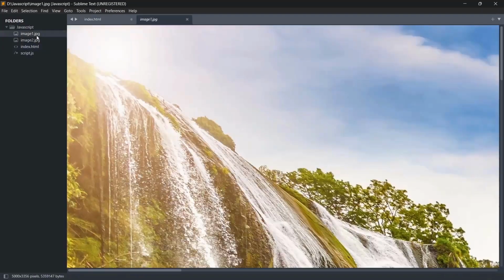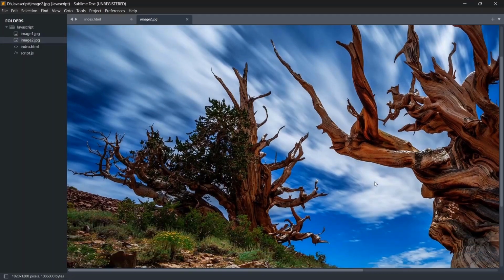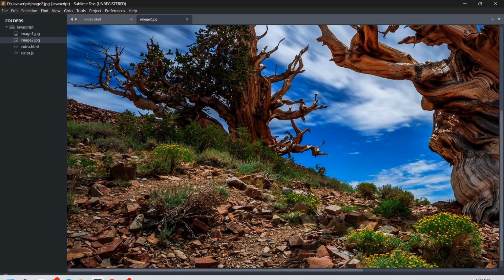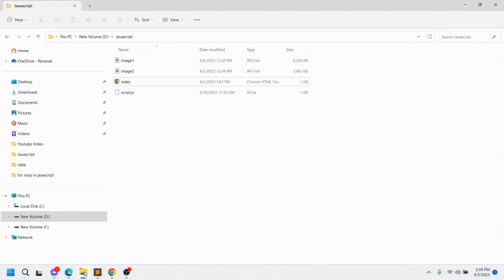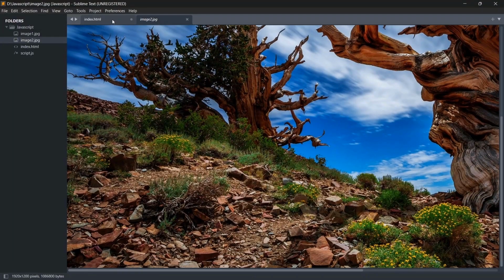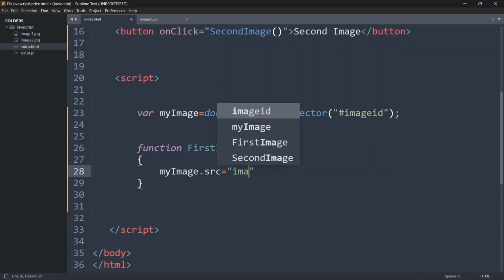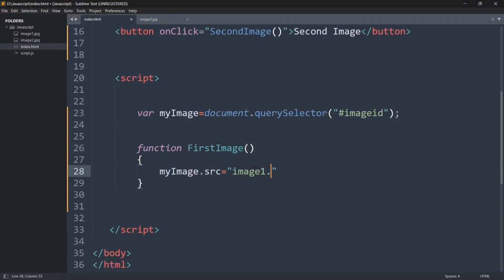So here you can already see I have an image_on and image2. Let me just show you in the folder. Over here you can see image_on and image2. So basically we'll just mention that image_on over here. So we'll say image_on.jpg. You need to make sure that you write the extension properly.